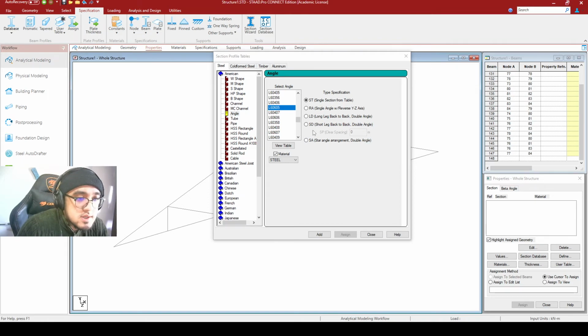I would be clicking this LD or SD. So LD indicates that its long leg is back to back, and SD indicates that its short leg is back to back. So it really doesn't matter if you would be choosing LD or SD, since our section does have equal legs. So parehas lang siya ng kalalabasan. So I would be clicking that, and I will be clicking add.